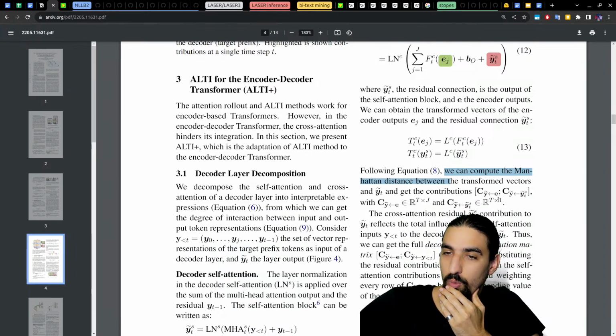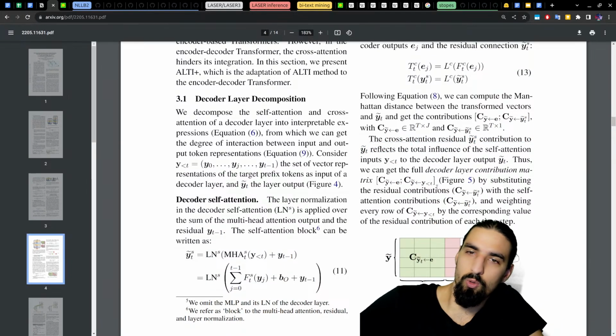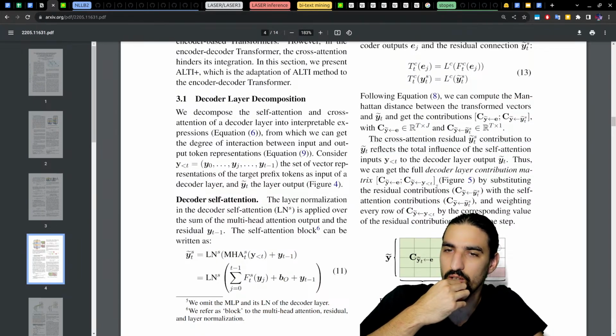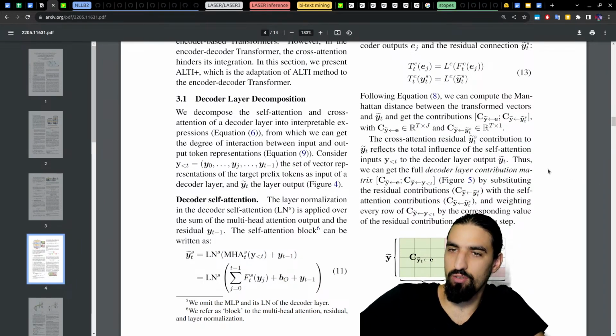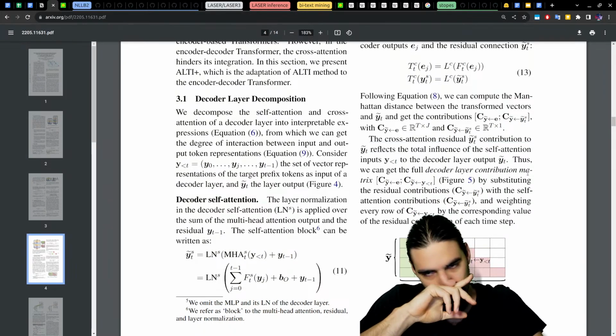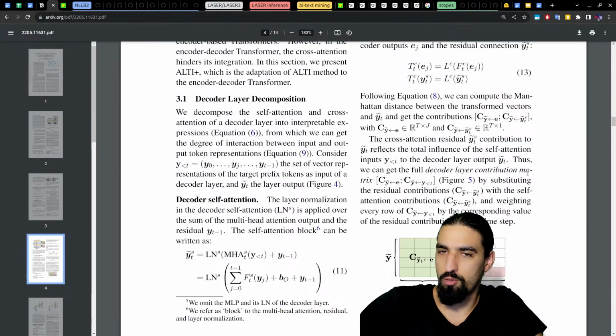So these are the T tokens up until this particular token, and these are the T tokens that attend to the J tokens of the encoder. J is the source context length. The cross-attention residual contribution to YT tilde reflects the total influence of the self-attention inputs to the decoder layer output. Let me just parse this again. The cross-attention residual contribution reflects the total influence of the self-attention inputs to the decoder layer output.